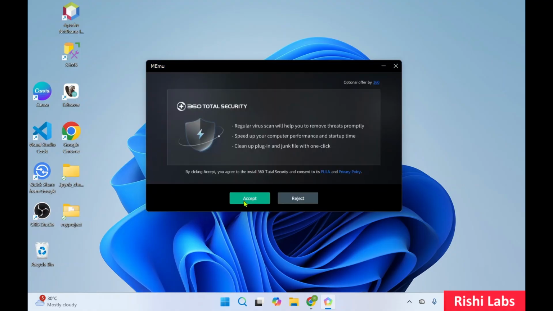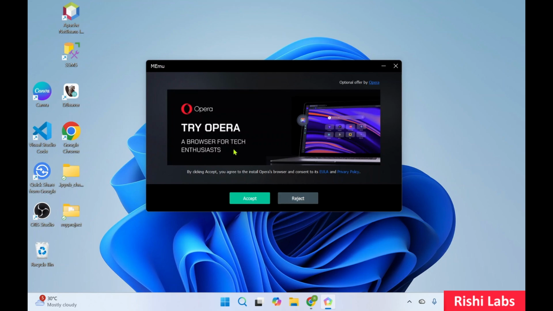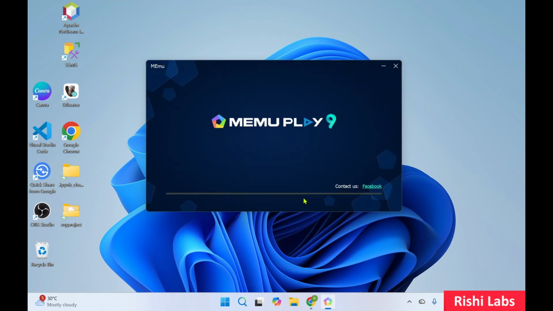Click on accept. You can reject this as we don't need this third-party software, 360 Total Security. Click on reject. You don't want Opera to get installed, click on reject. So now it is going to download the required setup files and install on this Windows machine.